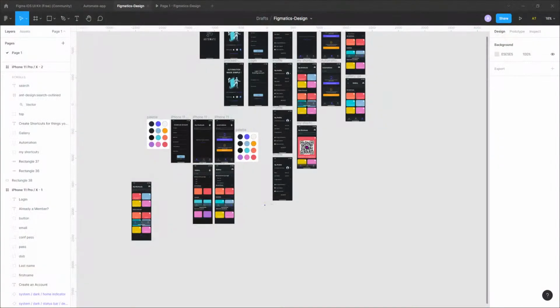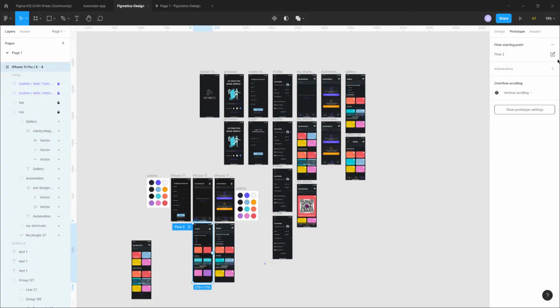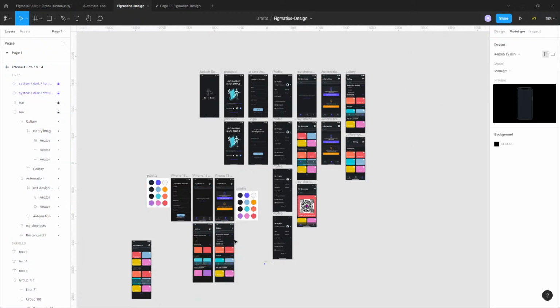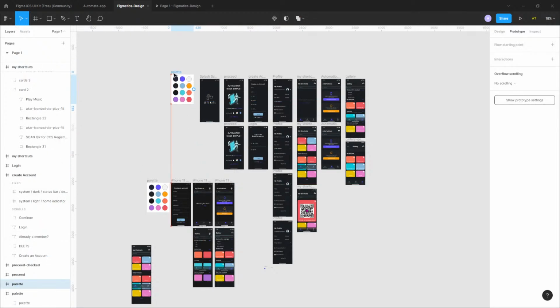Okay, so let's continue with the prototyping. Great, so first remove all the flow points that we already created. It'll create a problem otherwise. Just click on minus to remove all the flow points. Click on the frame, delete the flow point. That's it.